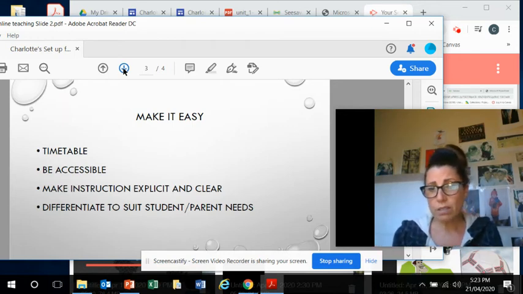Differentiating instruction is important because you want those upper students challenged. You want them doing their higher order thinking, and that might be with thinking routines or whatever, but you want them challenged so that they're enjoying what they're doing and they're not hassling mum and dad. The ones that struggle, you also want to make sure that you scaffold a lot of their work.